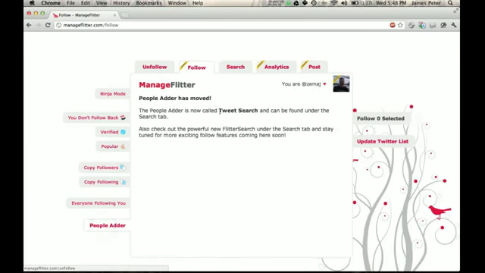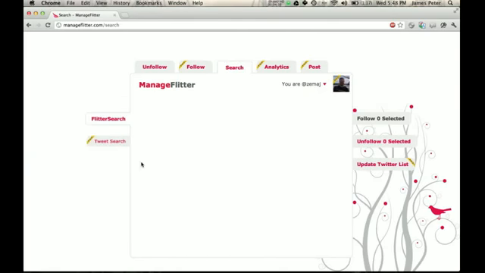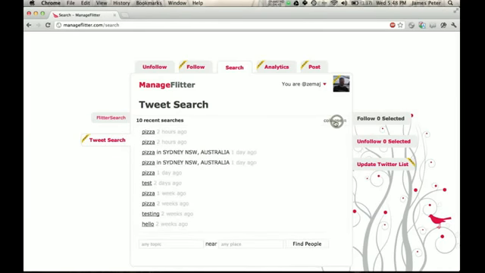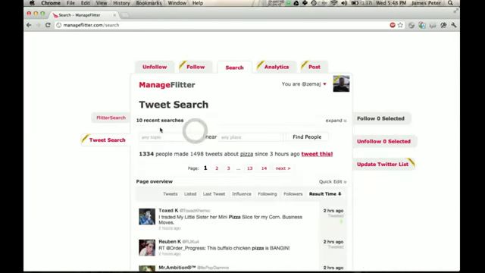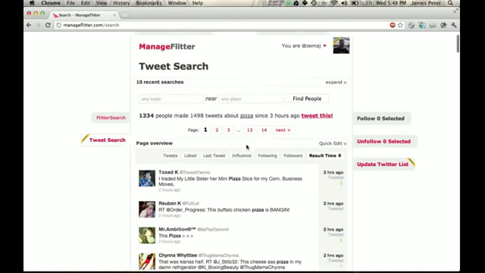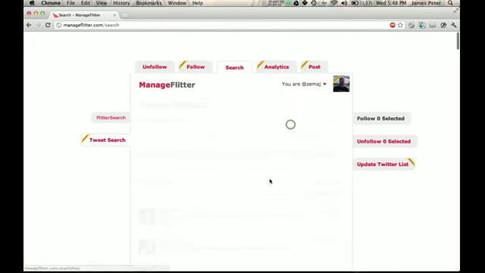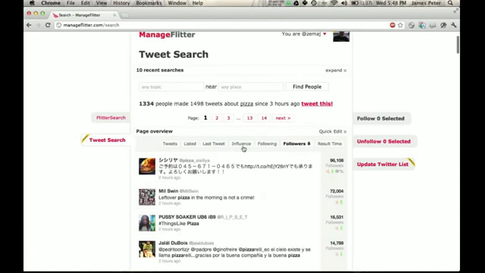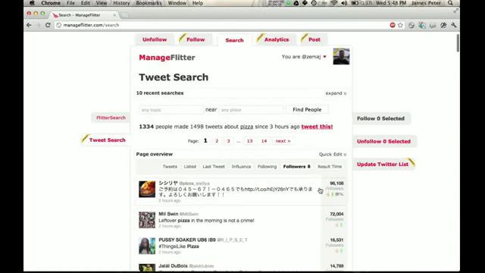The good old TweetAdder, just a note here to say it's moved, is now over in the Search tab. I'll just jump past letter search for a sec and show you tweet search again. So tweet search works pretty much the way it's always worked. You can put in a keyword and a location and it will bring up all the people, but now with the new UI you can see the number of followers they have when you change the ordering, all that kind of fun stuff.